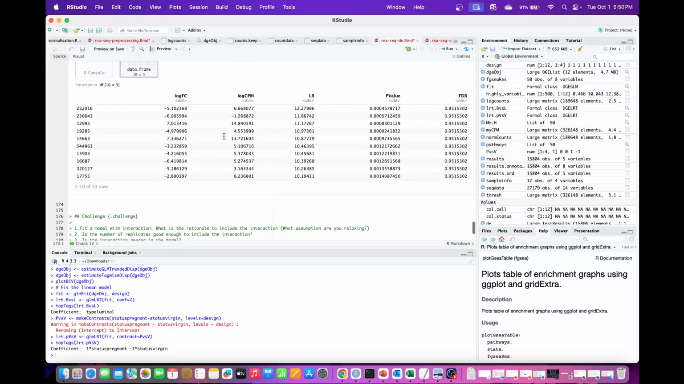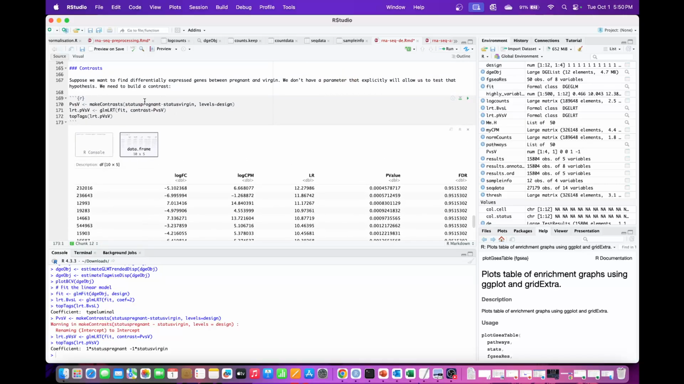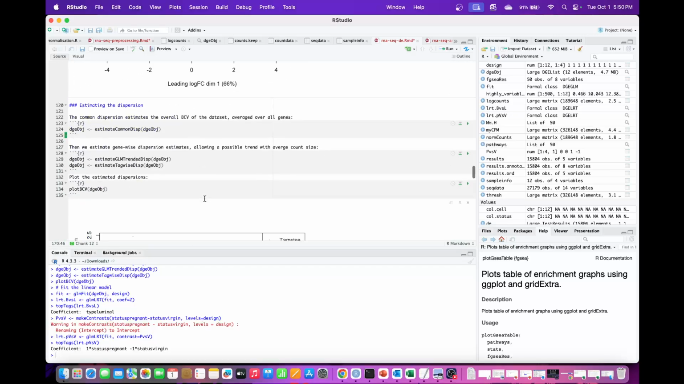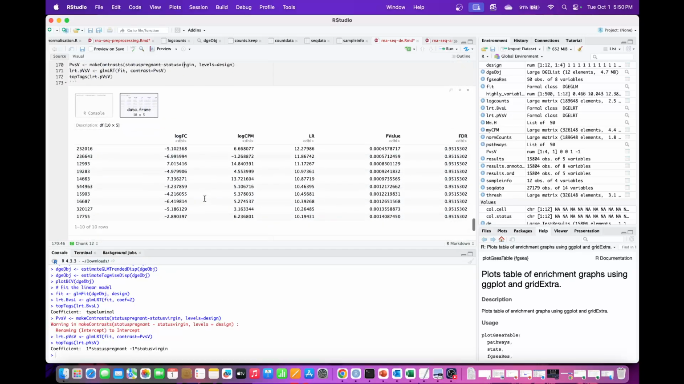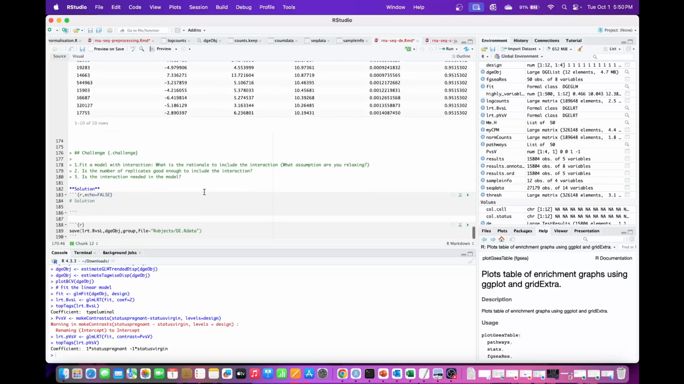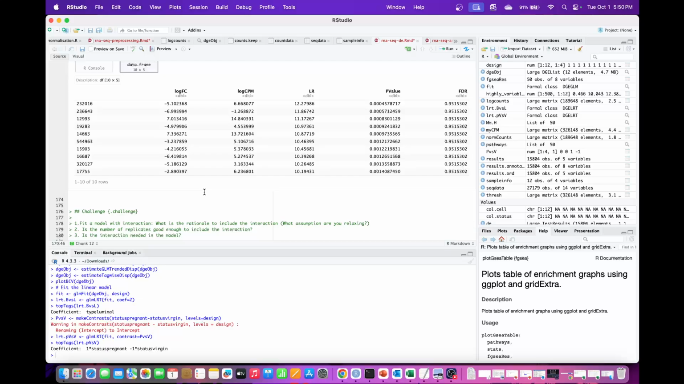So these are your log fold change values along with your FDR for two different groups. These are your pregnant versus your virgin group. Between the two groups we are comparing, and according to the design matrix, we are doing that. This is your design matrix right here. So up to this point we have the differential expression analysis part.